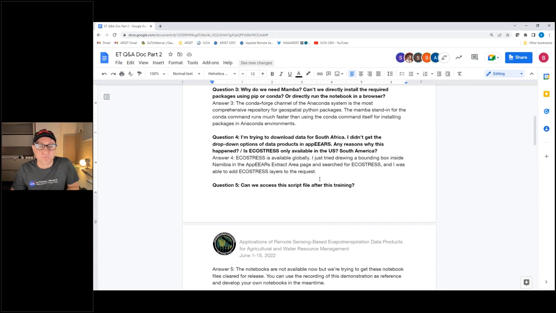The third question is, why do we need Mamba? Can't we directly install the required packages using Pip or Conda or directly run the notebook in a browser? So we're using Anaconda because the Conda Forge channel in Anaconda is the most comprehensive repository for geospatial Python packages. Unfortunately, the Conda command for managing packages itself is sometimes very slow, and the Mamba stand-in for the Conda command runs much faster. So I recommend using Anaconda with the Conda Forge channel and the Mamba command to manage packages.